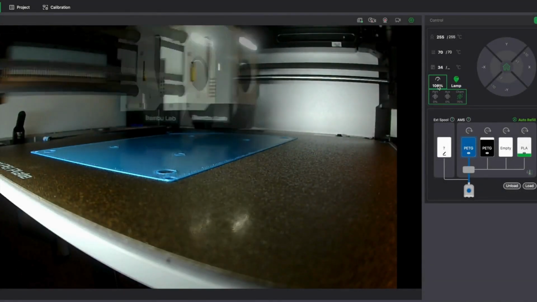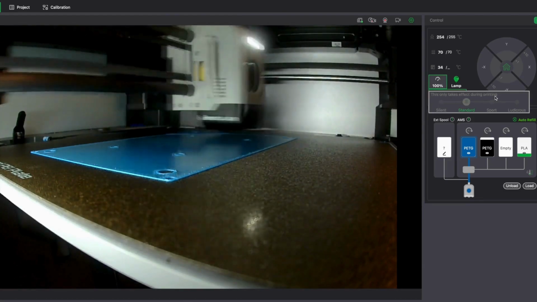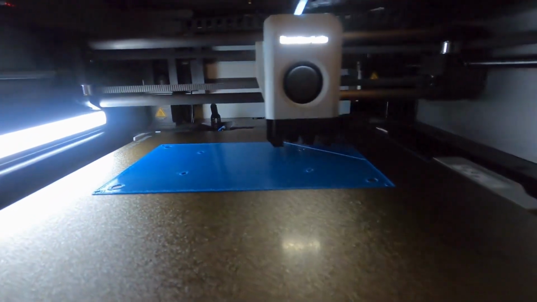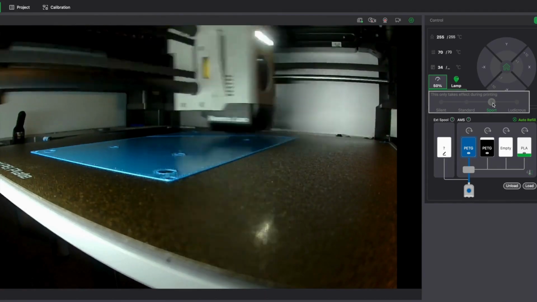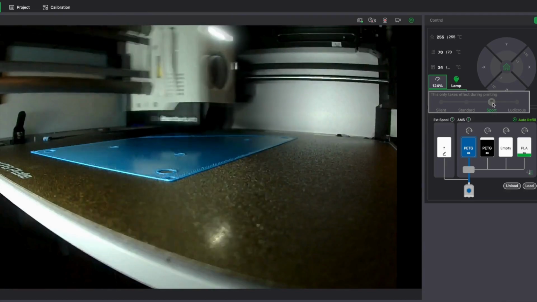Next on our list is the speed settings that you can adjust on the fly. So in your studio or handy app or on the X1 screen, look for that 100%. You have silent, standard, sport, and ludicrous. This one here is the silent mode. It goes down to 50%. Sport goes up to 124%.